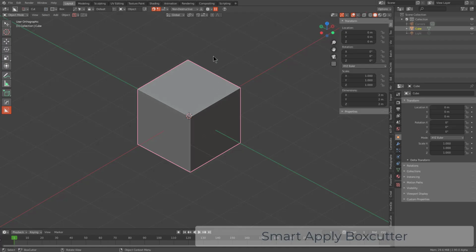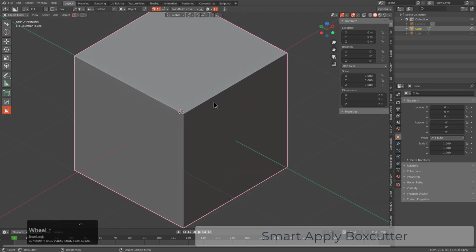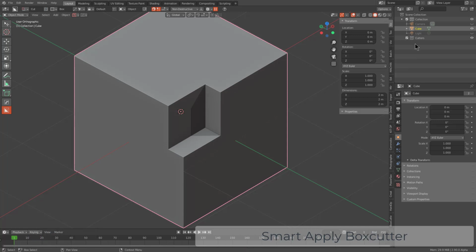Boxcutter also has a Smart Apply. It's located at the top of the 3D view next to the destructive, non-destructive toggle. Smart Apply is smart in Boxcutter a different type of way than it is in Hardops. So we'll just draw a shape, and if we wanted to just apply this, we can just click on Smart Apply and you can see that it applied it and removed the cutter. So we consider that to be rather smart.